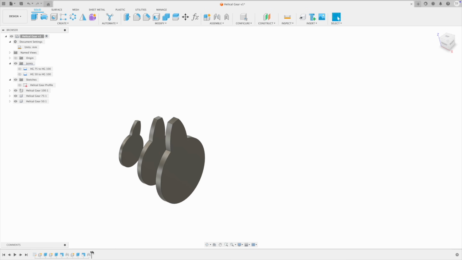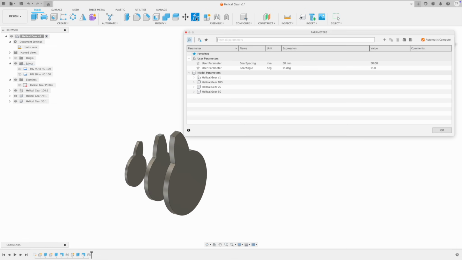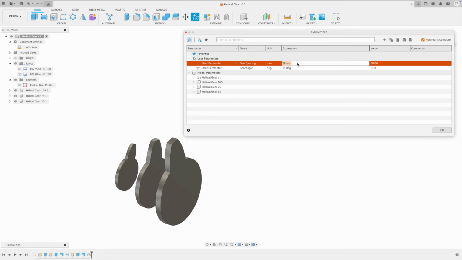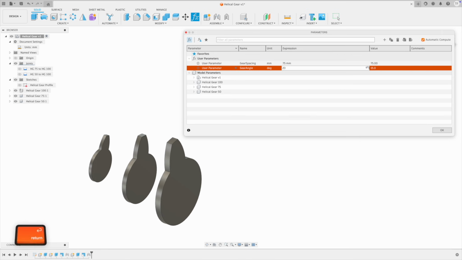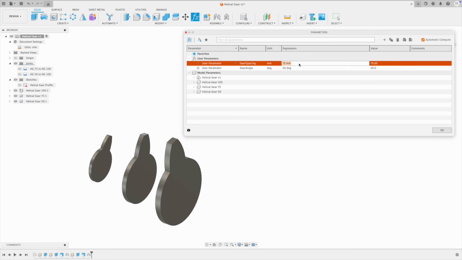So instead of going back and adjusting the joints all the time, adjusting the dimensions if we need to, we can go to change parameters. And look at this, as soon as I change this, let's go 75. Look at that, they instantly space. Let's change our angle. So 20, there you go. So you can see this angle is 20 degrees off of this. And this one is 20 degrees off of that, or 40 degrees off the first one. So this is looking really good.